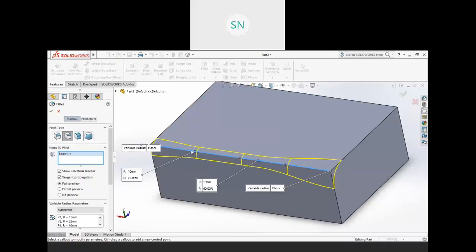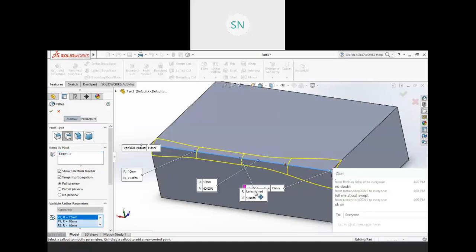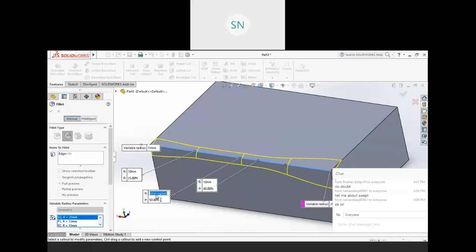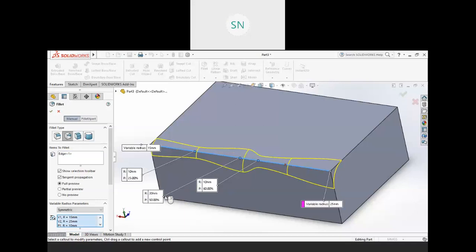So here 15, then 10, then continuous 10 up to this point, then again 25. If I'm going to click on this point, let's say 20 mm, and the position should be 40%.